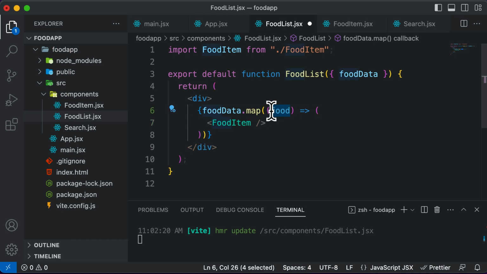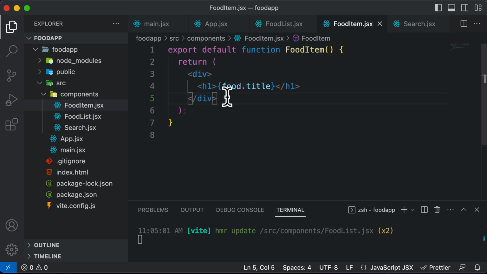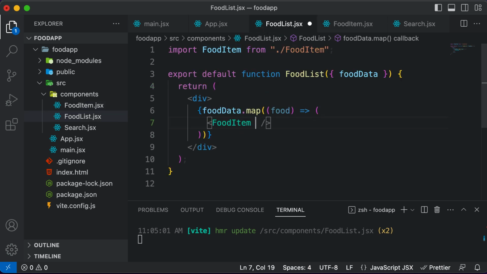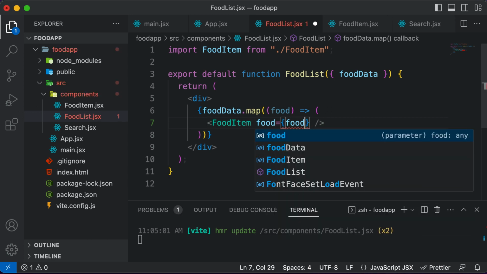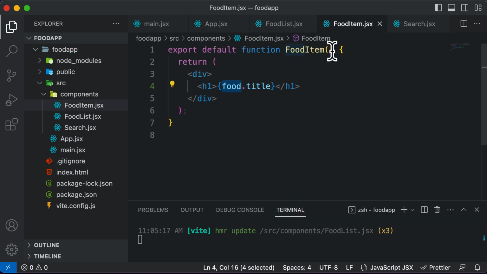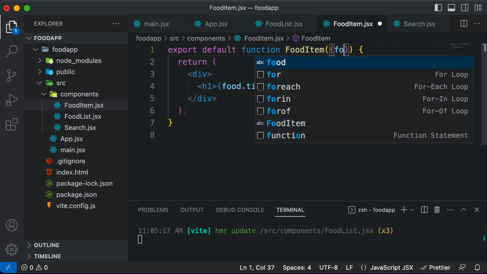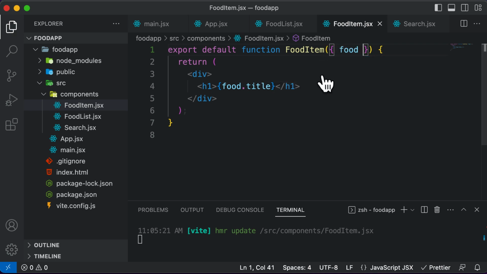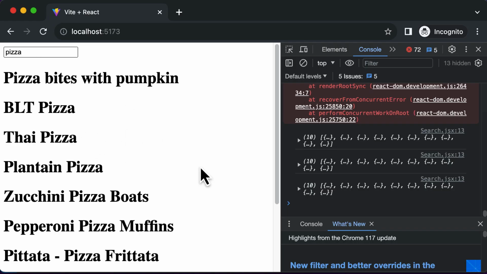And this food data which we are getting here, we could pass that data as prop to the food item, and that's because the food item actually requires that particular food data. So let's pass that up over here as props. So food is going to be equal to food. Let's access that over here. So food, and that's it. Now, if I go back to the browser, this still works.